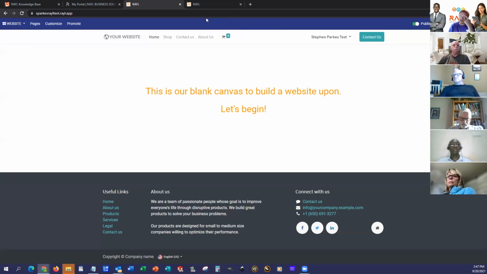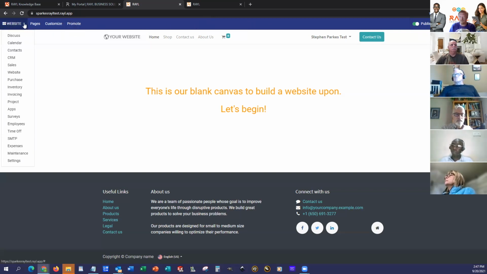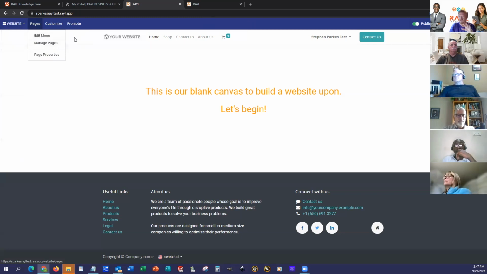So as Carolee said, up in the top right hand corner, you have the word edit, you have new, you have what looks like a smartphone, and then you have the word published. On the left side, you have the website pull-down menu to access all of the other apps. We don't need to do that right now. Move your mouse over to pages, and you should have edit menu, manage pages, and page properties.